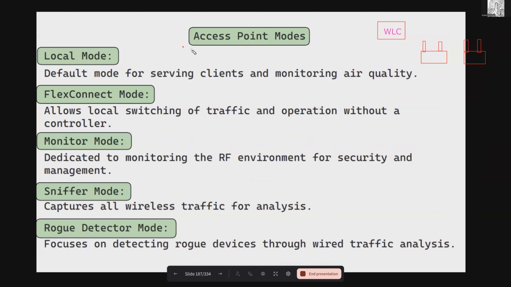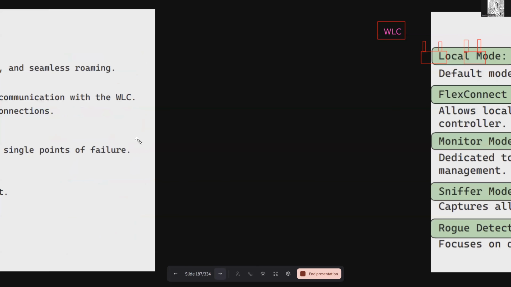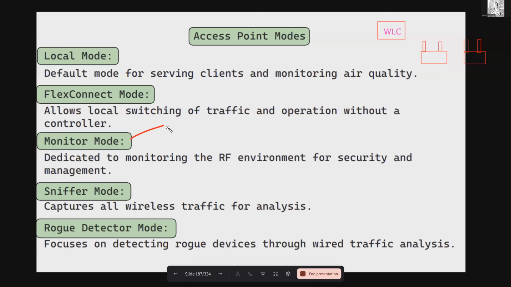Next, we have the access point modes. An access point can work in local mode, the default mode for serving clients and monitoring air quality. Flex Connect is when they have some of the intelligence that you are providing from the WLC to the AP. They can work in monitoring mode. They can work in sniffer mode, just to capture all the wireless traffic for analysis, or they can work in rogue detector mode, which focuses on detecting rogue devices through wired traffic analysis. These are the modes we have in the access point.